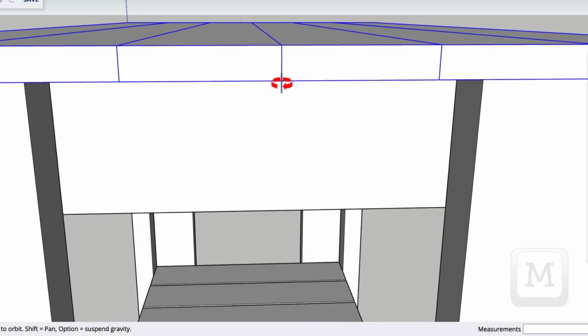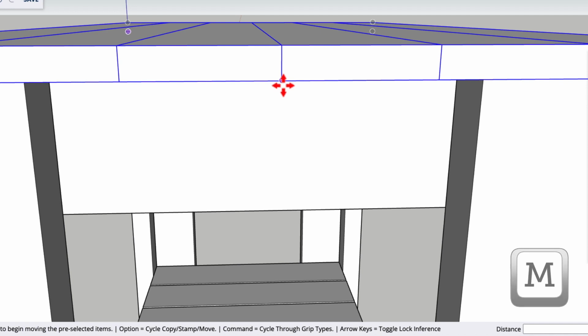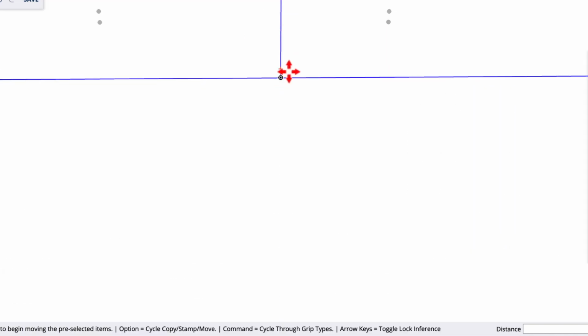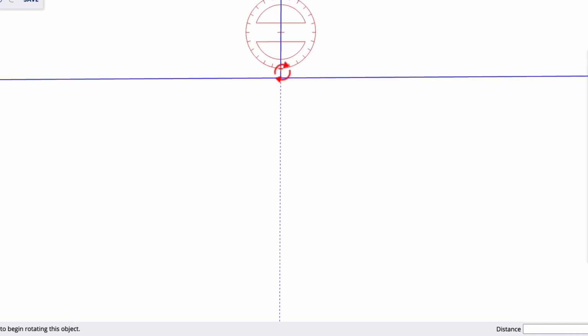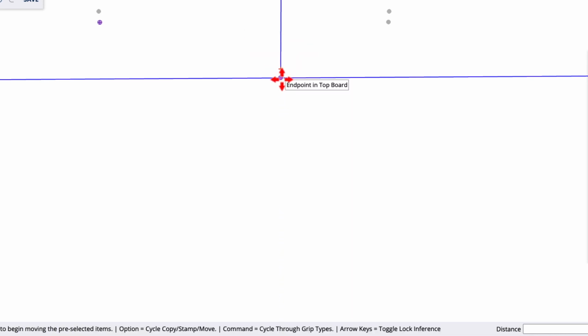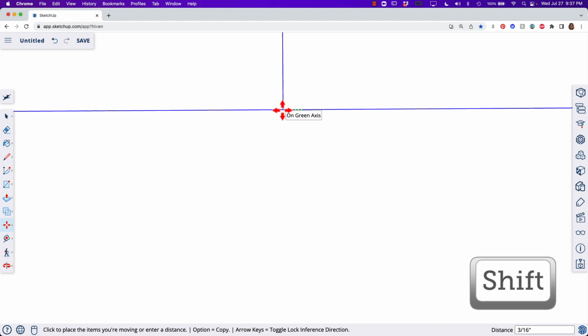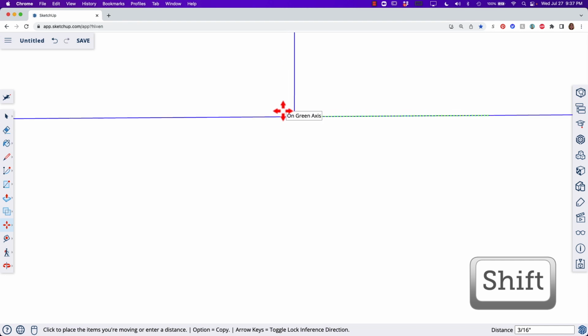This time we'll press the M key. We're going to be moving. And the reason we're zooming in is because if we hover over one of these little red crosses, it'll want to rotate. We need to hover over the end point. So we'll click and then move it side to side, but it's hard to see, but we're looking for that green dashed line and when it says on green axis. When you see that, press the Shift key. Zoom out with your scroll wheel while holding the Shift key.